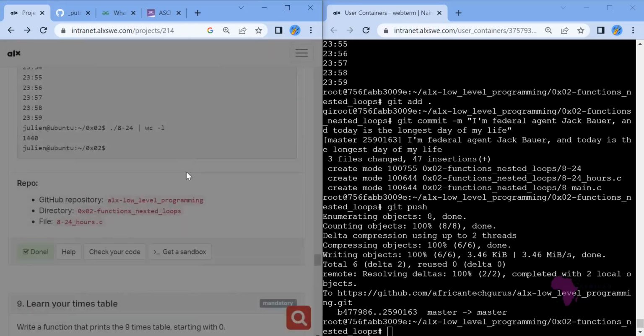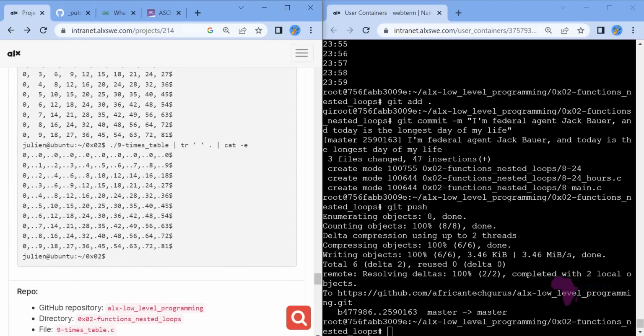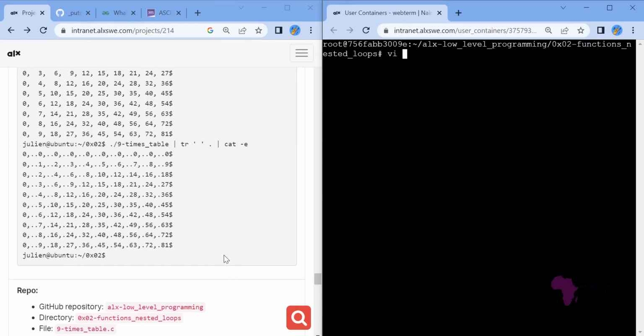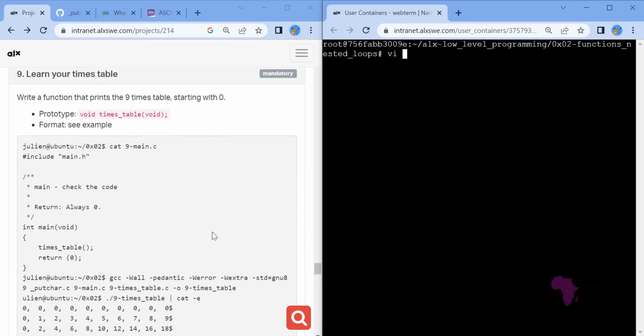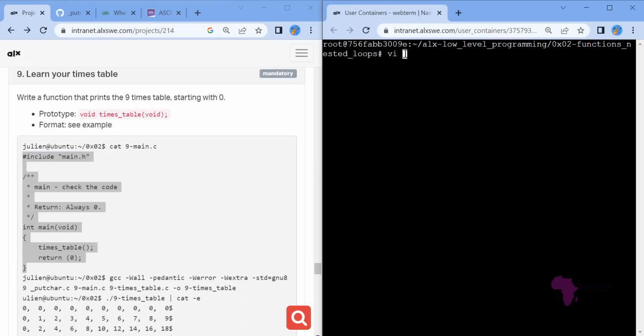Yes, close. Let's come to the 9th one. Ninth one, clear. Then vi, this is the code. Here's the code. Let me copy here and I paste it here.